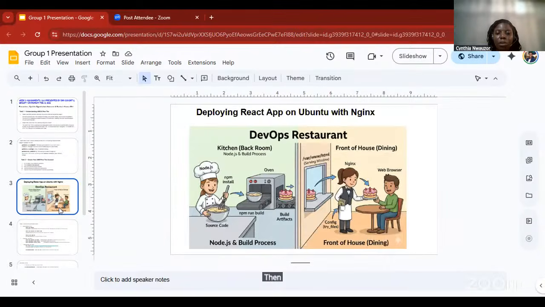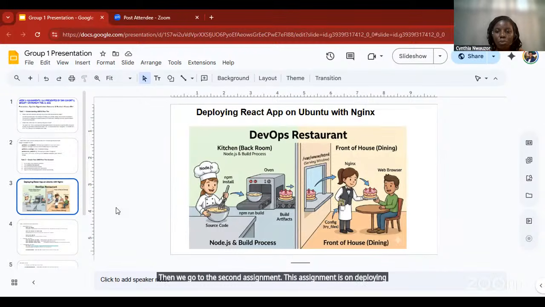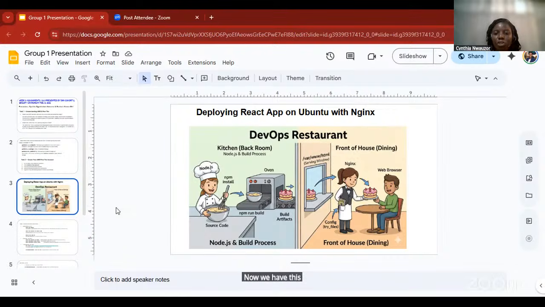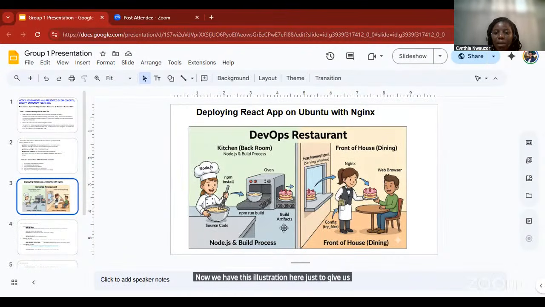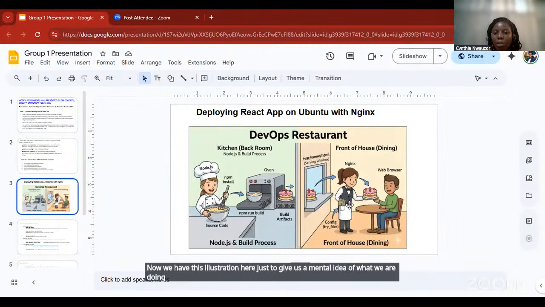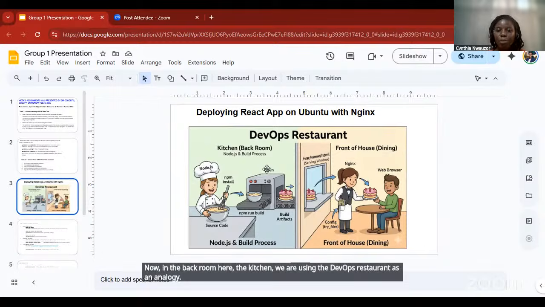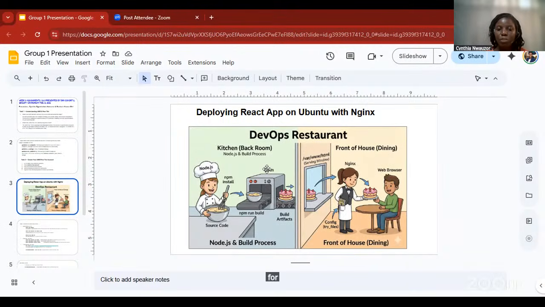Then we go to the second assignment. This assignment is on deploying a React app on Ubuntu using Nginx. We have this illustration here just to give us a mental idea of what we are doing and why we are doing that. The back room, the kitchen, we are using the DevOps restaurant as an analogy for the deployment of the React app.